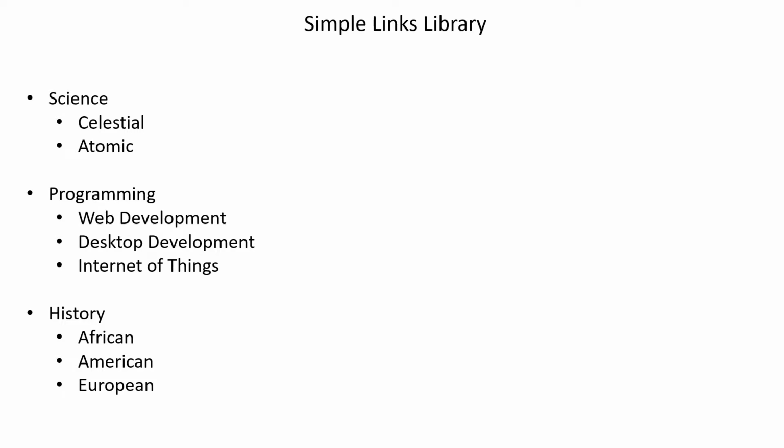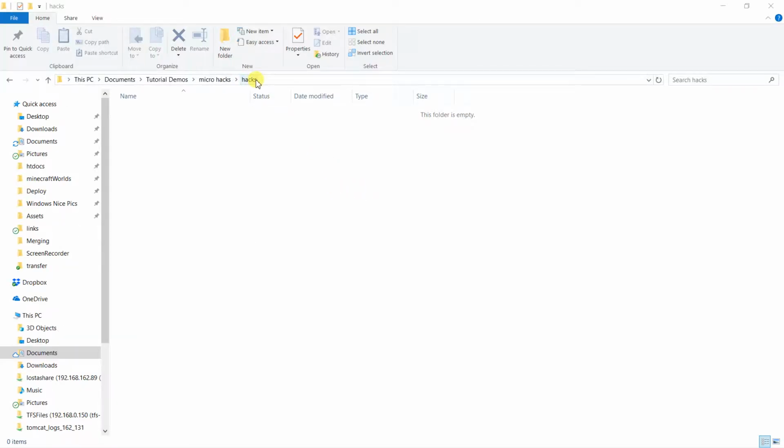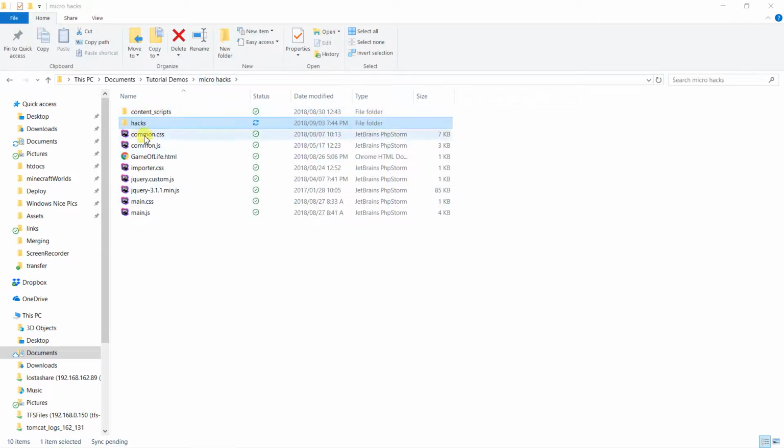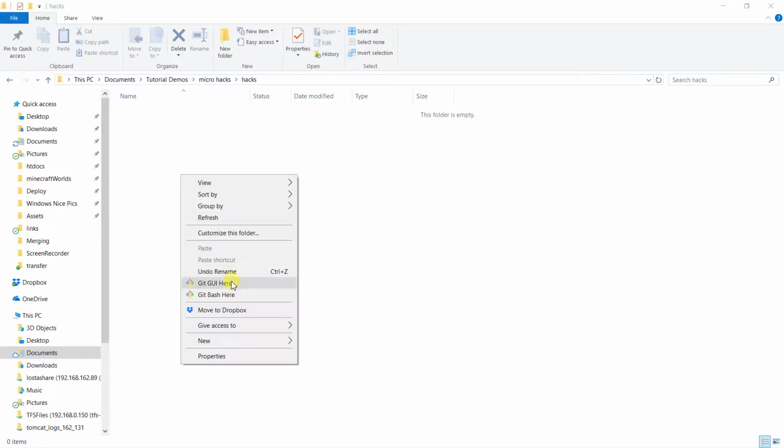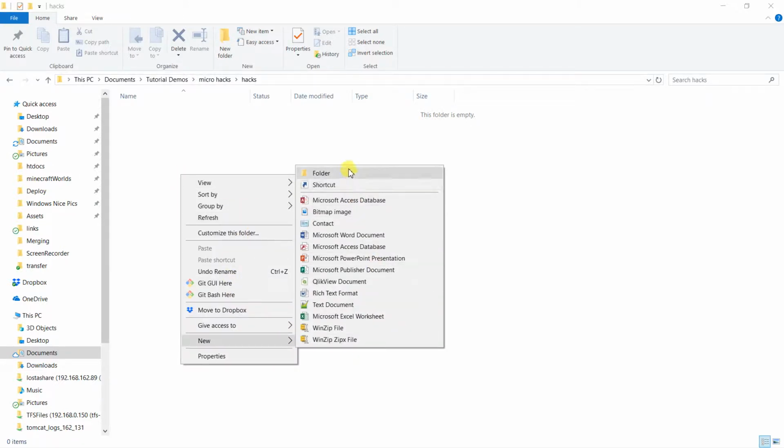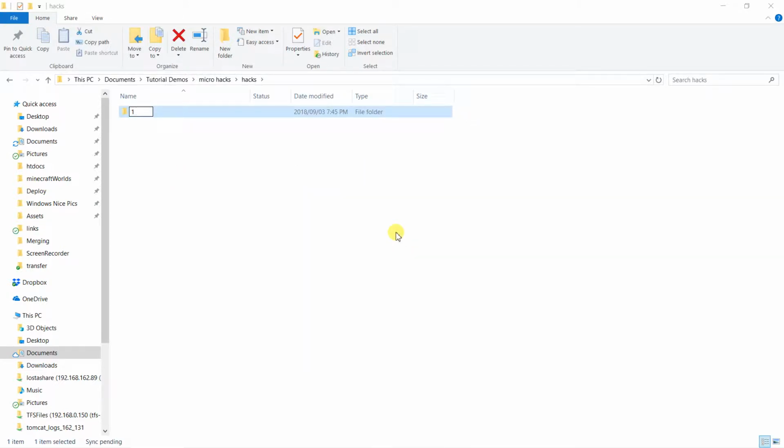Okay, let's get started. Alright, so I've created a folder called hacks inside micro hacks. That was supposed to be the main folder, but I ended up putting a bunch of other things in there, so I created a new one, hacks. So we're going to be putting all of our micro hack projects in here. So let's start by creating a folder for our first micro hack: a simple links library. Then we get inside.